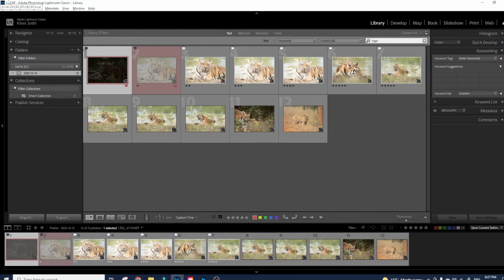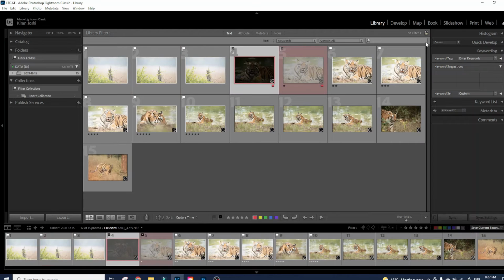And one more thing you can notice: the images which have the keywords entered show the labels on the right hand side bottom corner of each image. And if you want to get rid of this view or see all the images again, just disable this filter.